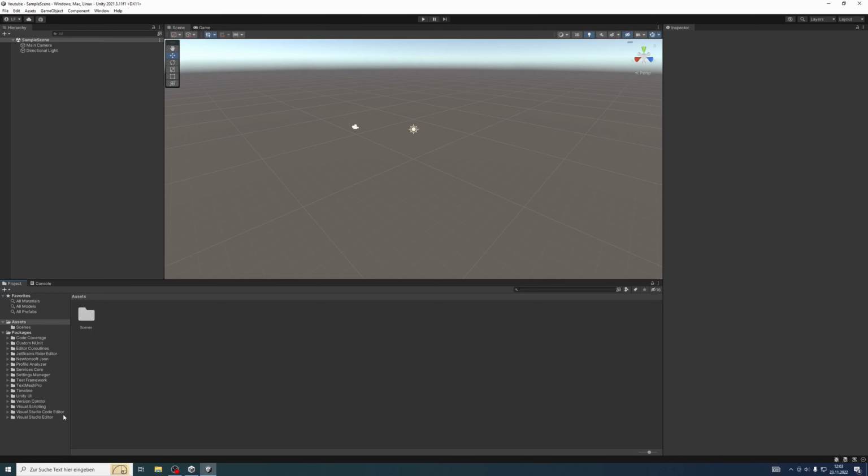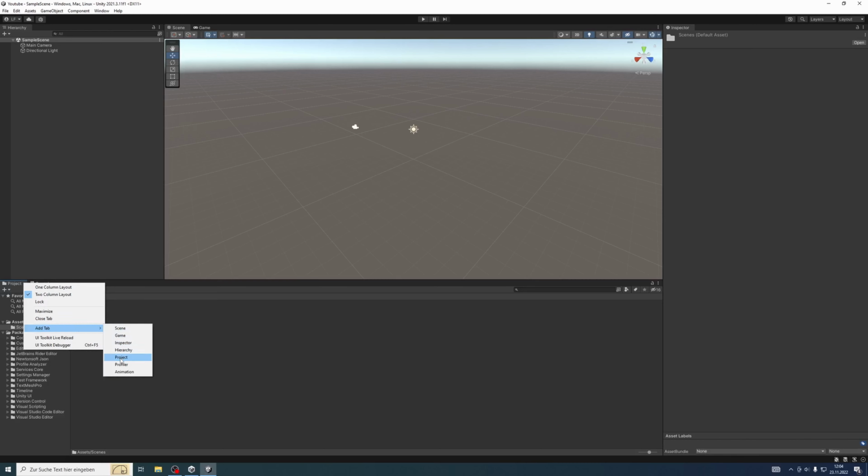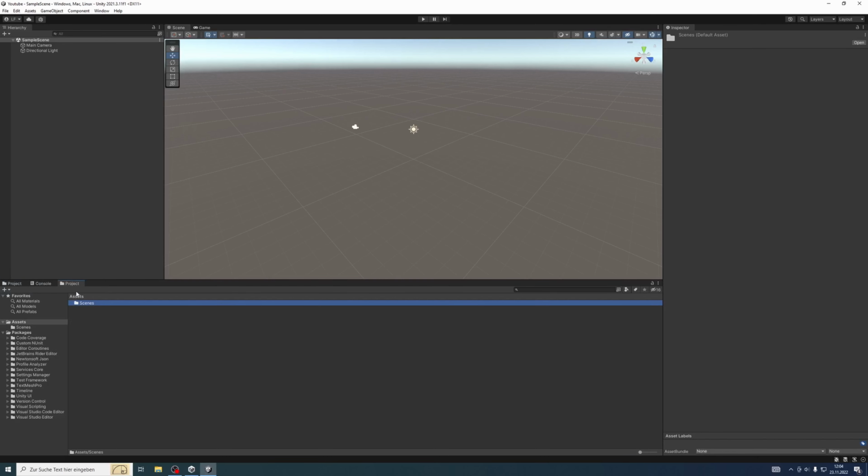Over here you can see the project view. The project view works like any other folder-based file system on your computer. In case you close that at any point in time, do a right click, add tab, and click project. In case you want to close a tab, do a right click and click close tab.